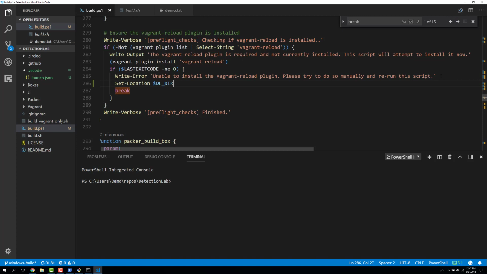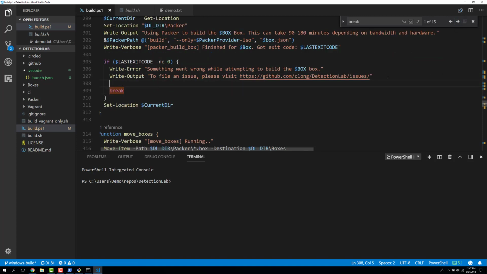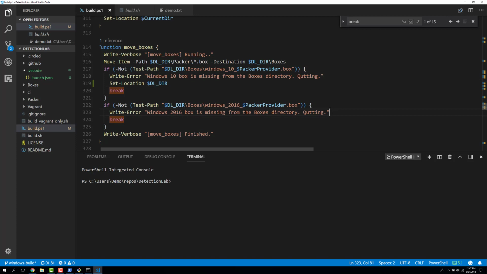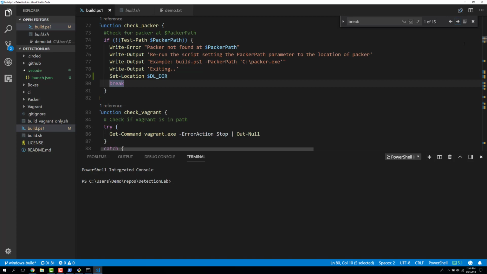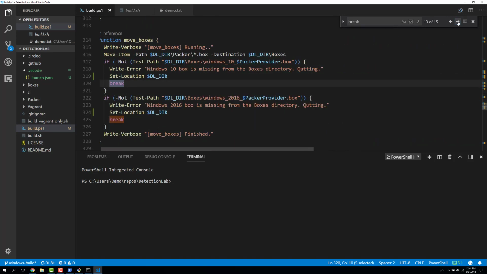Where on earth did that other set location go? Did that start at the bottom or something? Yeah. Set location, we'll just replace all that with that. Yeah, so we should be good. Let's go through and make sure we didn't miss any. Great.